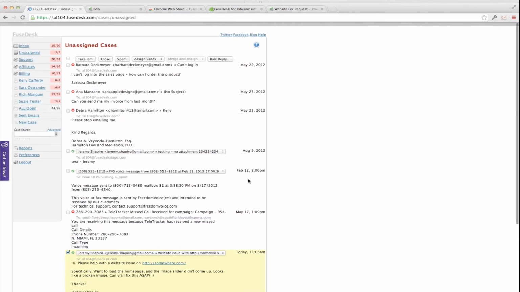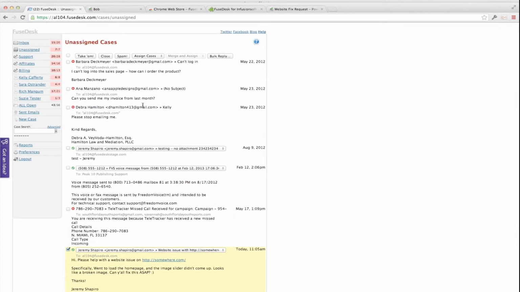And so that is how we're able to take a web form inquiry and turn it into an inbound email into FuseDesk, saving your customer from opening up an email and sending it in directly. The exact same thing works with Legacy.